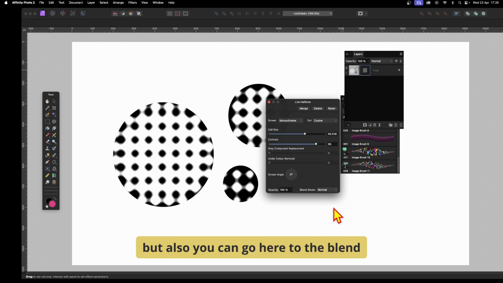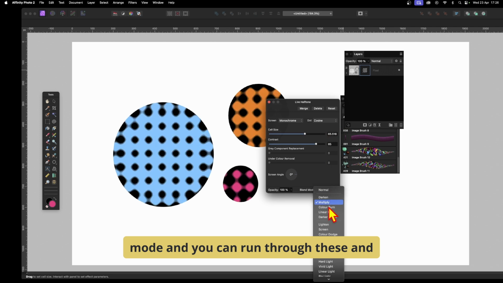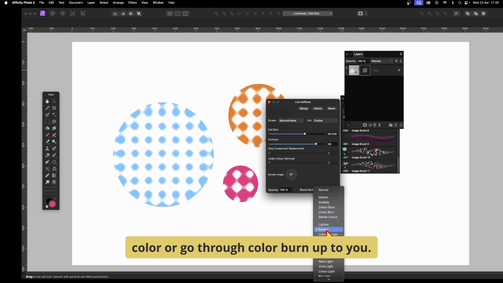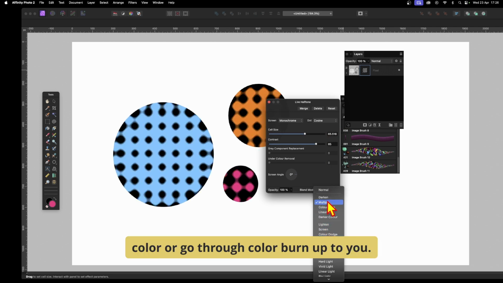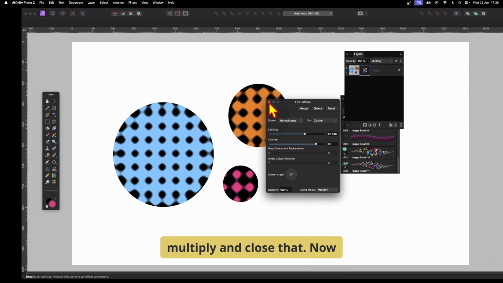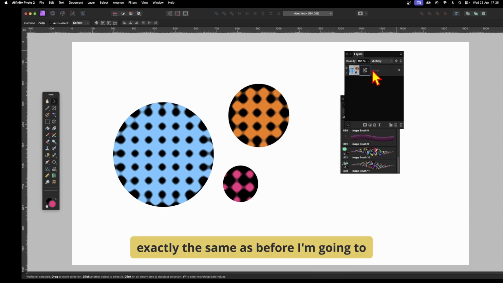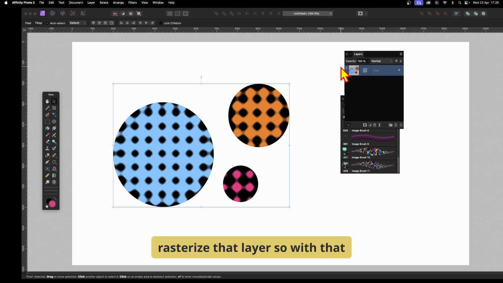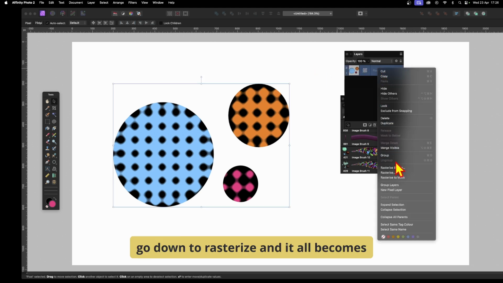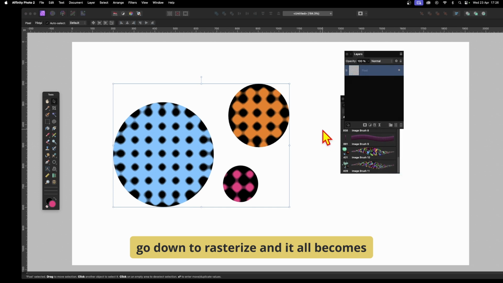But also, you can go here to the blend modes and run through these, and you can go for, say, Darken or go through Color Burn, up to you. I'm just going to go with Multiply and close that. Now, exactly the same as before, I'm going to rasterize that layer. So with that selected, right click and go down to Rasterize, and it all becomes one pixel layer.